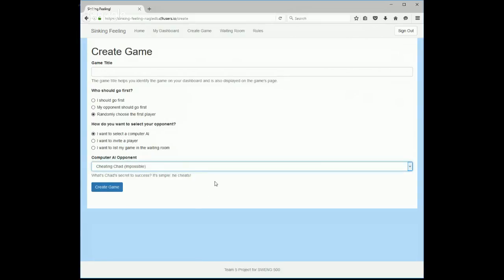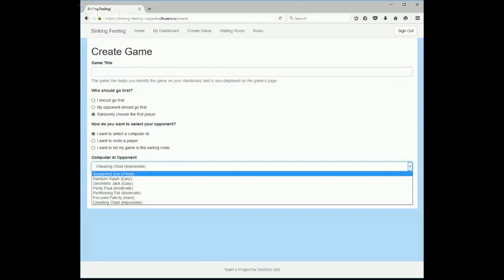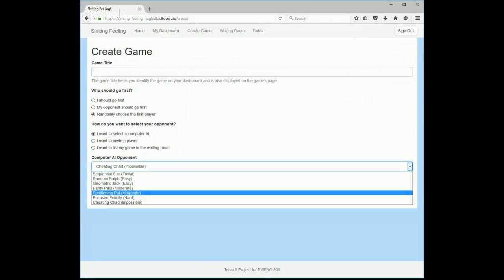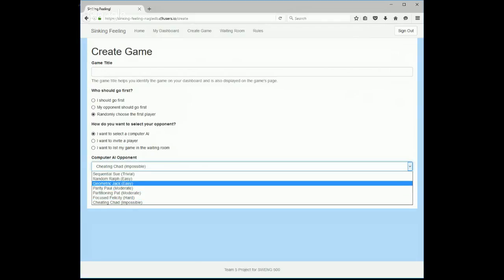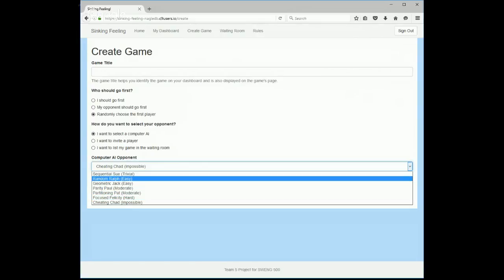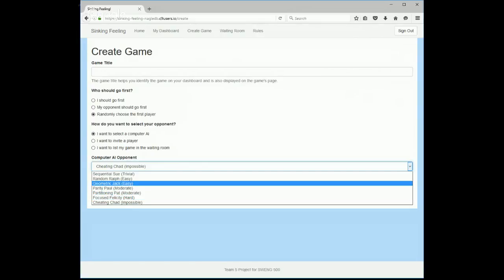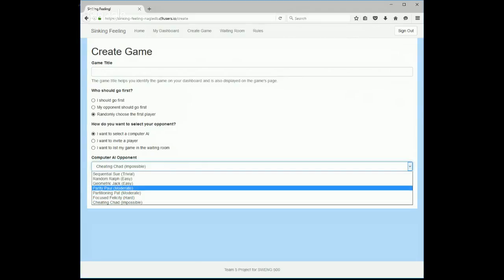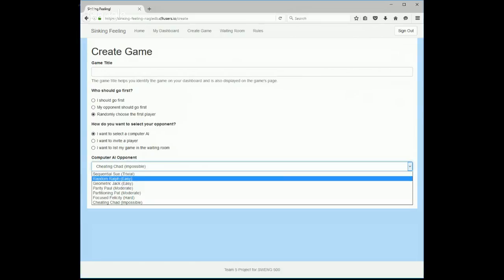We also have Cheating Chad that always wins because he knows exactly where your ships are. The more interesting ones are the ones in between, ranging from easy to hard. I'm going to highlight two of them, but the difference in them is that they're all kind of incremental steps improving on the algorithm, so that if a player decides one's too hard, they can go to a slightly easier one. If they think it's too easy, they can make it slightly harder, and so forth.